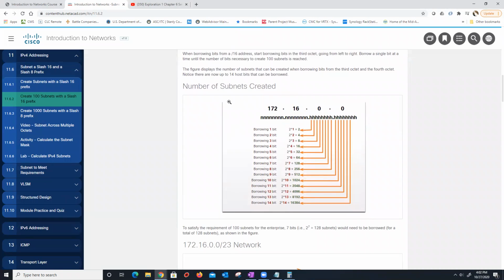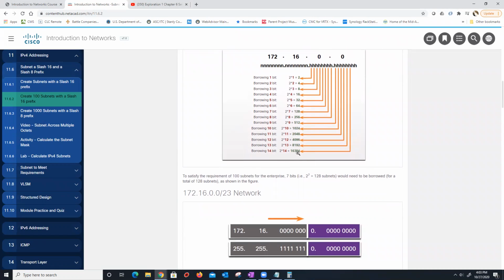So notice here, number of subnets created. For borrow 1 bit, it's 2. Borrow 2, it's 4. All the way down to, if you borrow up to 14 bits, it's 16,384. If you were to borrow 16 bits, well, you couldn't borrow 16 bits. The most you could borrow here would be 14 bits because there are only 16 total host bits.